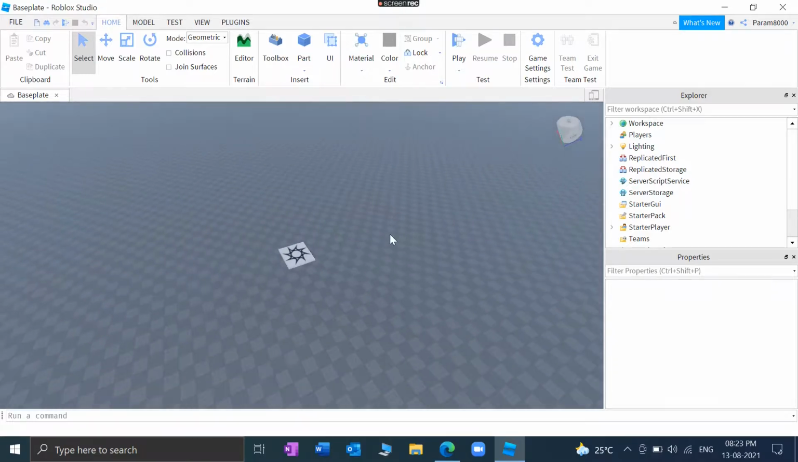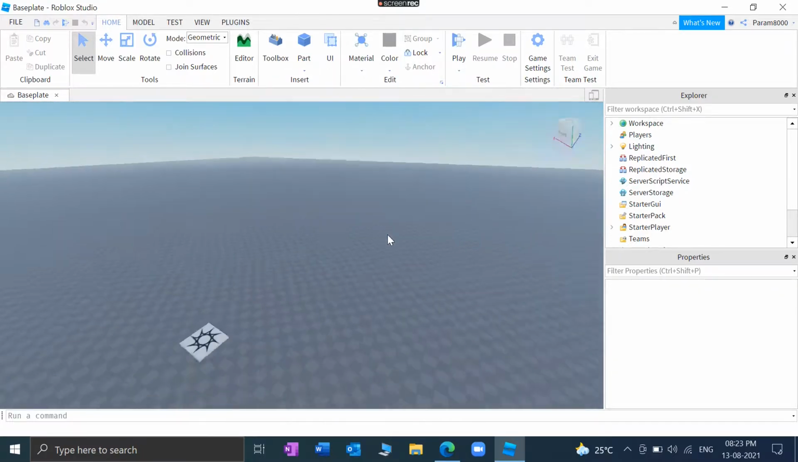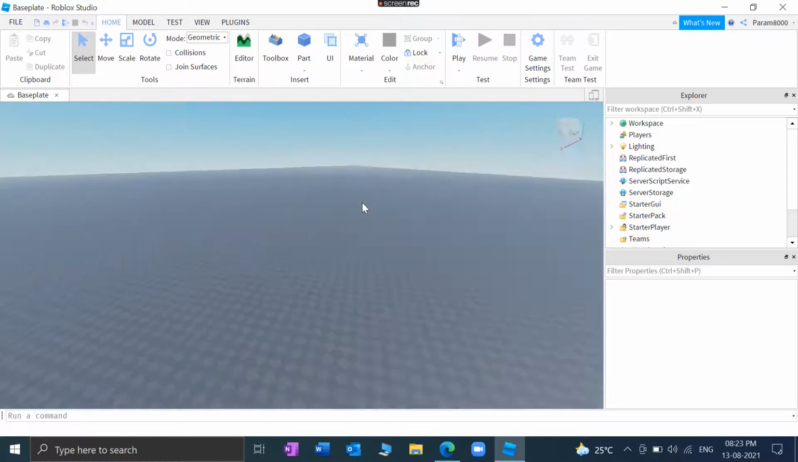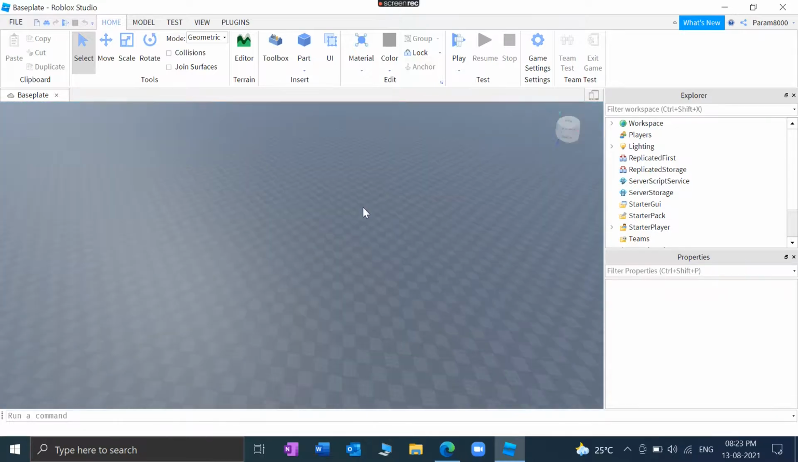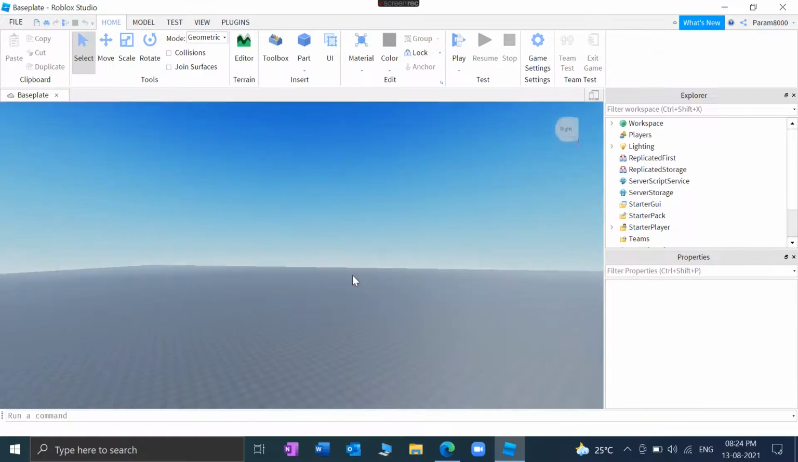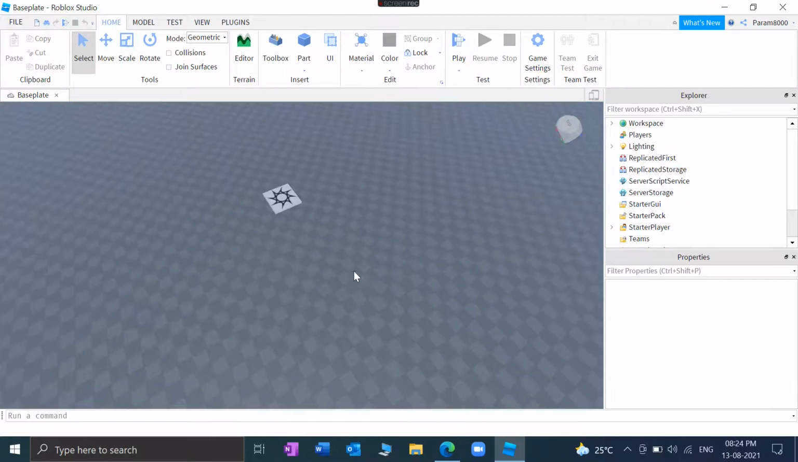So this is the stage where we'll be making our games and where we'll be playing our games. Right now, let's go ahead and create a new project. I have already created one. If you open Roblox Studio, it'll look something like this on the screen. If you click on New and select the Baseplate, then you'll get this.